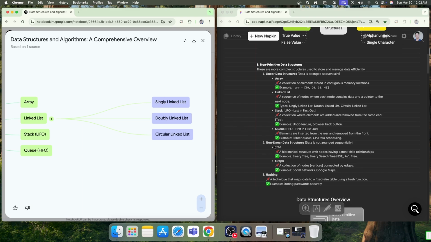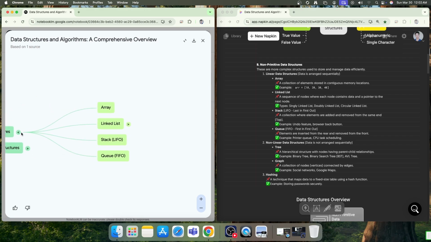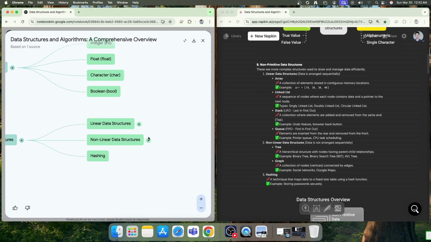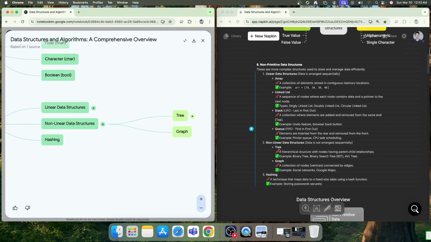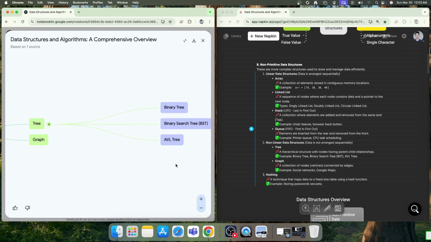Now we get to non-linear, where things get a little bit more branchy and messy. The first one, and I think the easiest to visualize, is a tree. You can think of a family tree, or the organizational chart of a company, where you have the CEO at the top, and then it branches down to all the different departments. And each department has a bunch of employees. So it's these nodes, parent and child nodes, connected by these lines, branches.